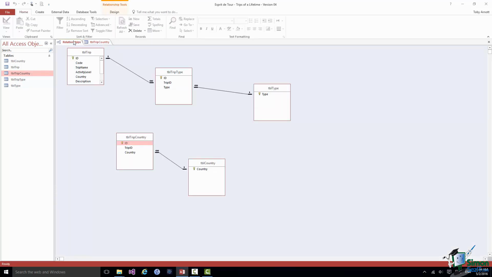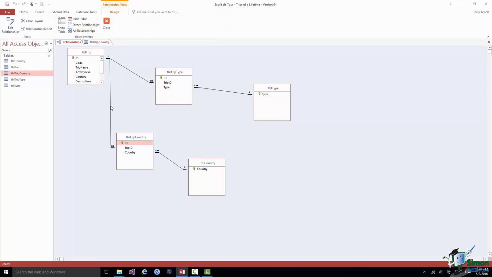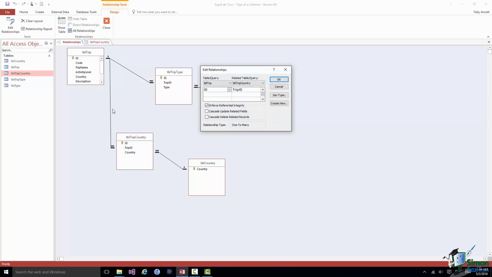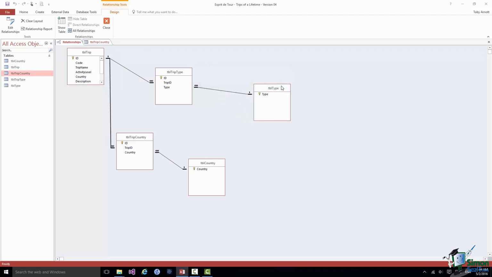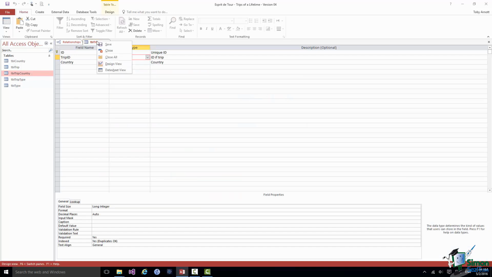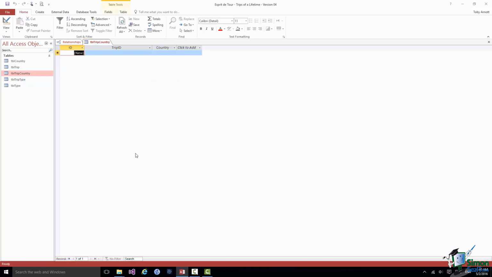Let's go to the relationships window. Let's go to the Design tab for Relationship Tools. Show all relationships. Just open that up and make sure it looks okay. It does. Okay, let's go to the trip country table. Let's open it in Datasheet view.